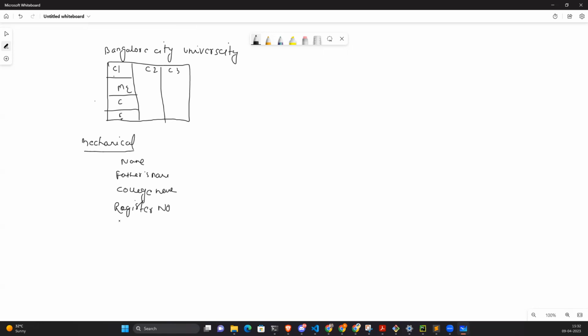Register number, phone number also. हाँ एड्रेस भी ले लेते हैं. हाँ, और कुछ. बस, I think this is more than enough for college student one. Similarly for student two.